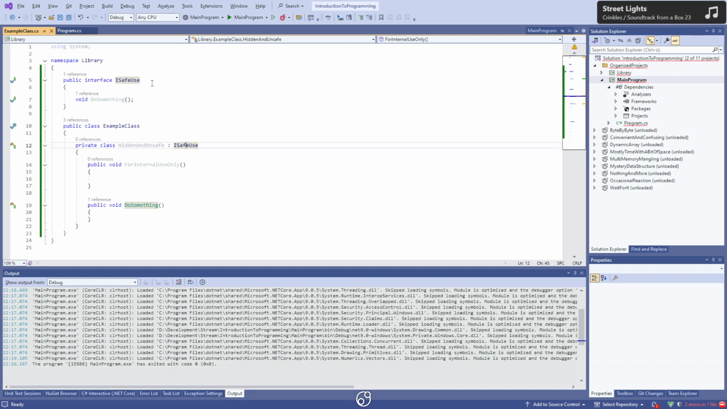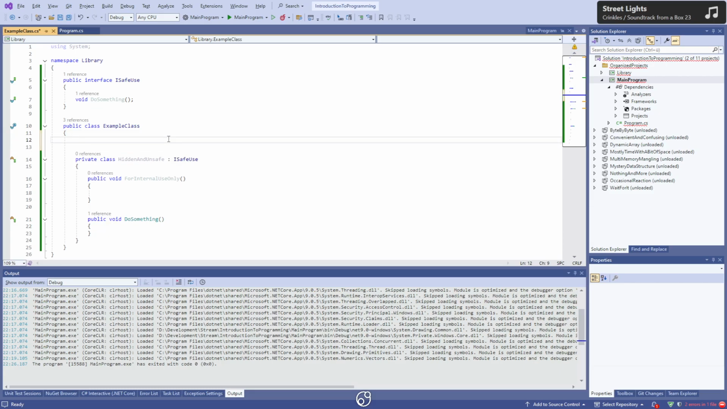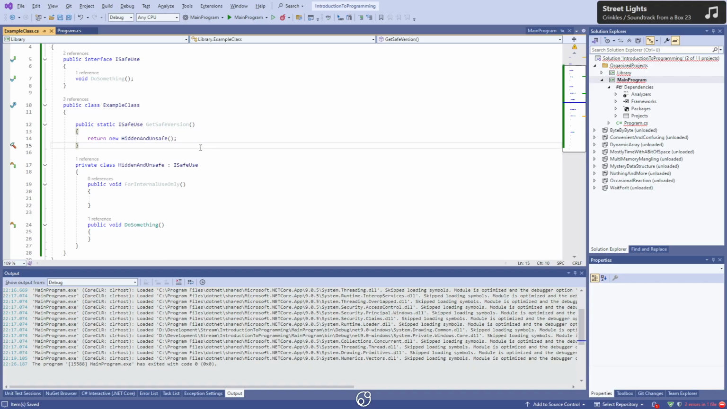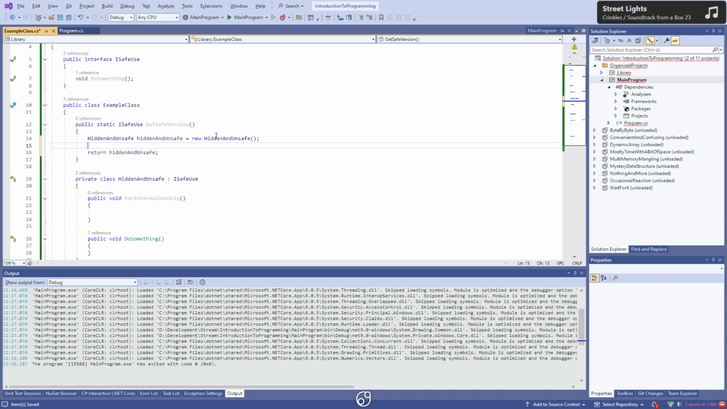And I can do that through an interface because the class itself is hidden, and I can do public static I save use, get save version, and return new hidden and safe. So if I were to use the class in here, I would have access to hidden and safe for internal use only.